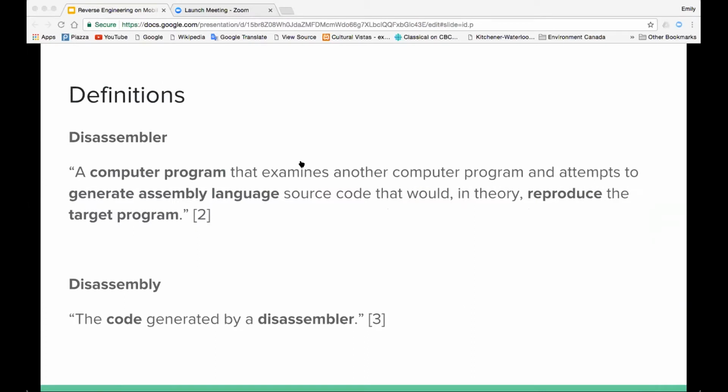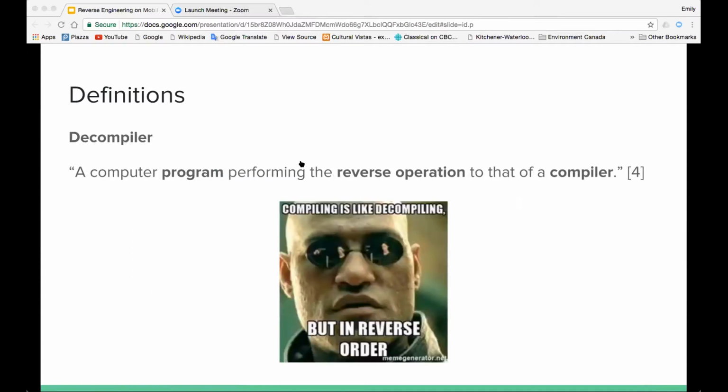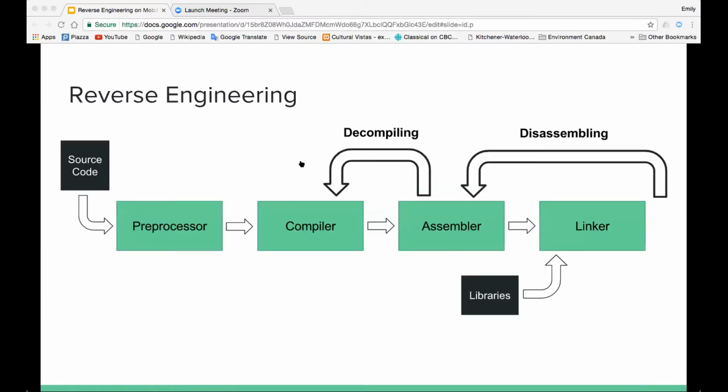Some important definitions. A disassembler is a computer program that examines another computer program and attempts to generate assembly language source code that would, in theory, reproduce the target program. Disassembly is the code generated by a disassembler. A decompiler is a computer program performing the reverse operation to that of a compiler. So in the compilation flowchart, decompiling reverses the process between the assembler and compiler, and disassembling reverses the process between the assembler and the final program.